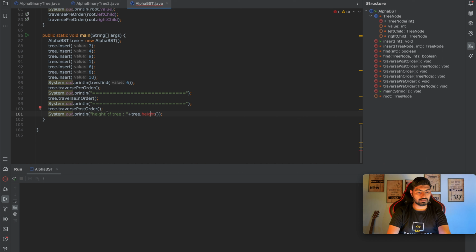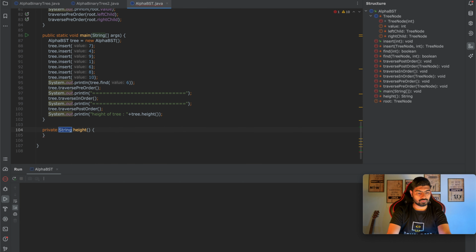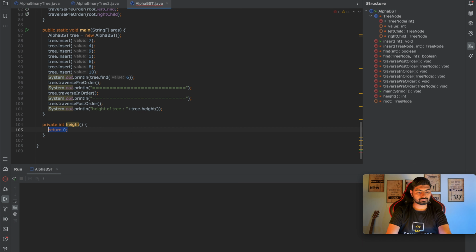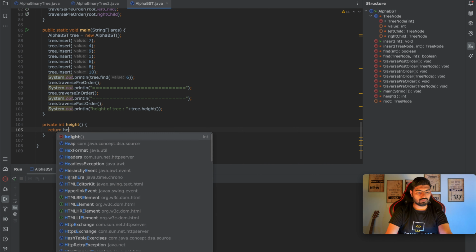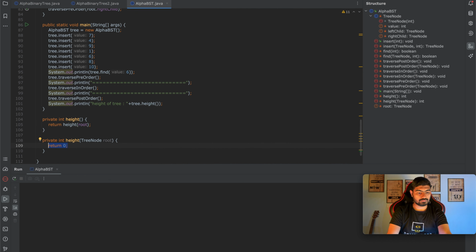So let's implement this. I have this tree dot height method that we haven't implemented yet. Let's go ahead and implement that method. This method is going to return an integer. To iterate in our tree we need the root node, so we have to create that method with the root node argument. Let's create that method now, which is going to return an integer. Yes, this is a root node.